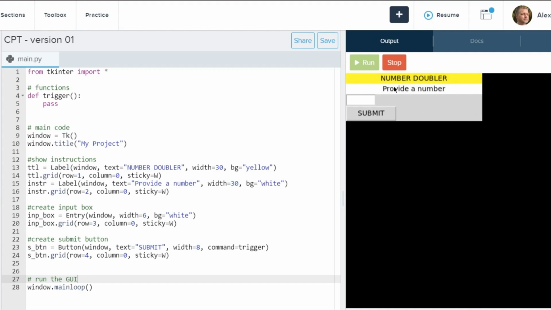Okay, so we got a title, provide a number. I can provide a number and I can click submit. And there's no error. Also, of course, there's nothing happening because our function is empty. But so far, things are working perfectly. Now it's time for us to do something in our function here.